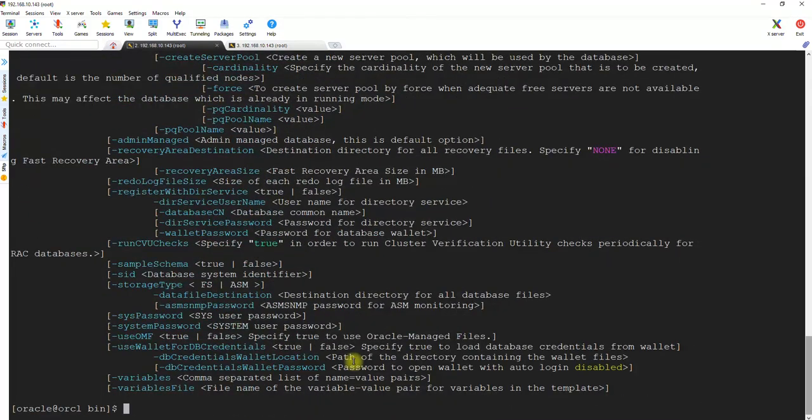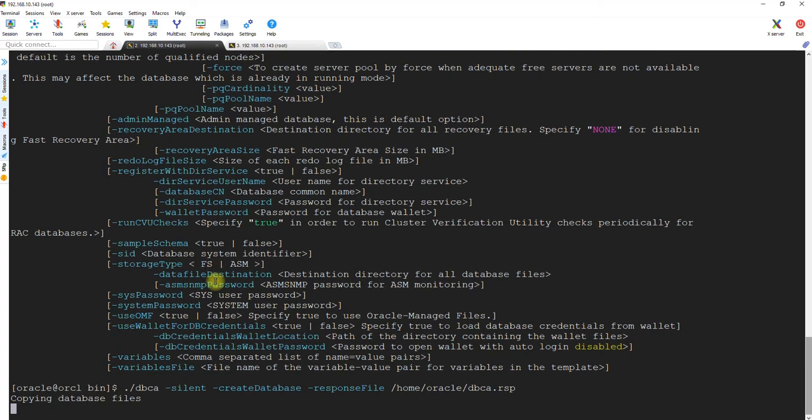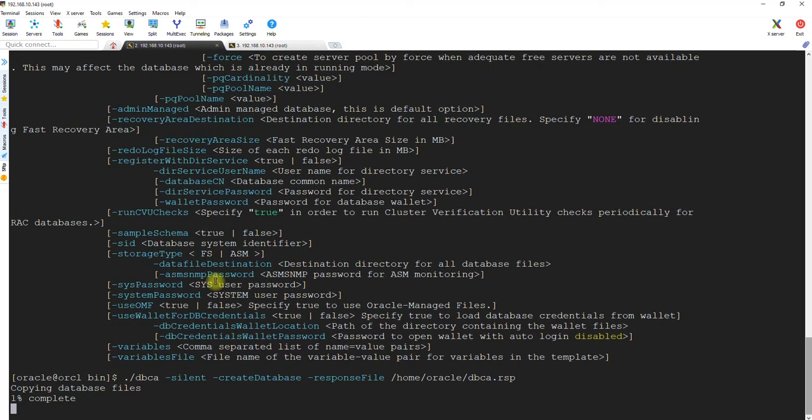Okay, see the huge mistake. The response file needed to be mentioned, right? Because we are using a response file. Wait for some moment, it will read through the response file and start working on it. It might ask for the sys, system and pdb admin passwords. You need to provide those.